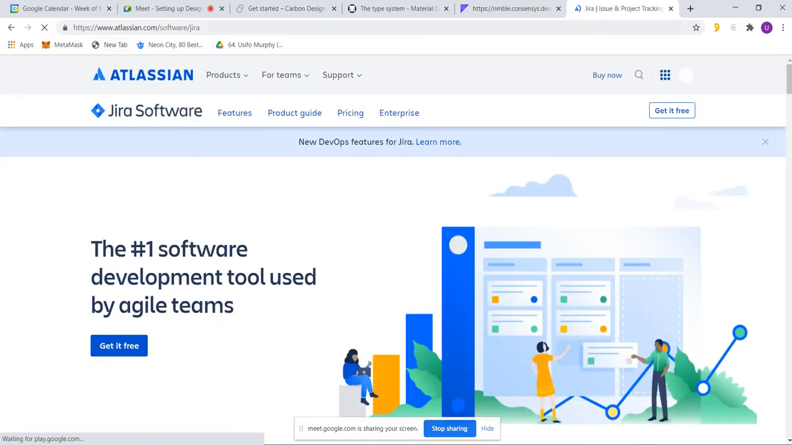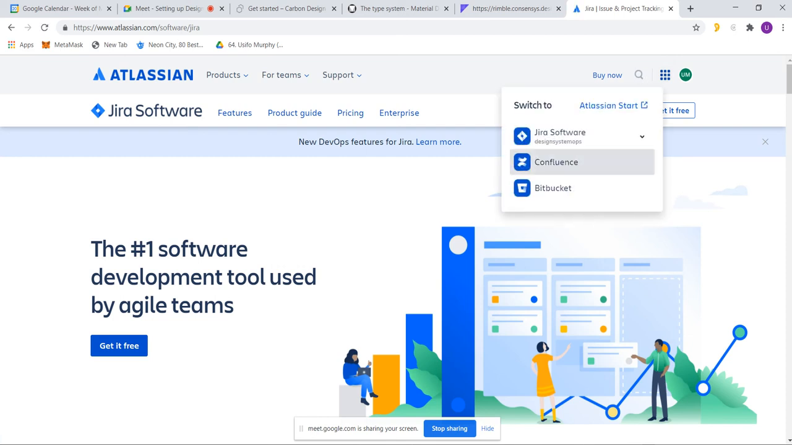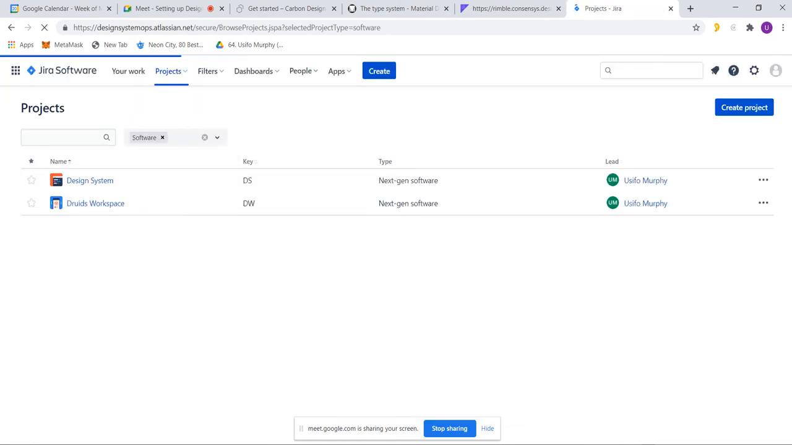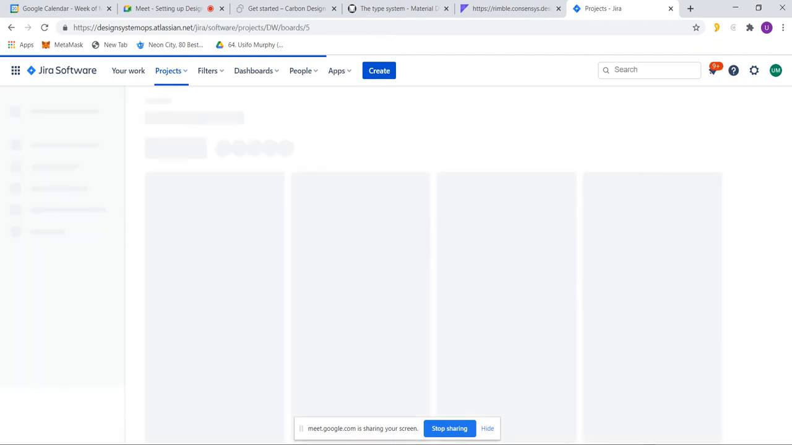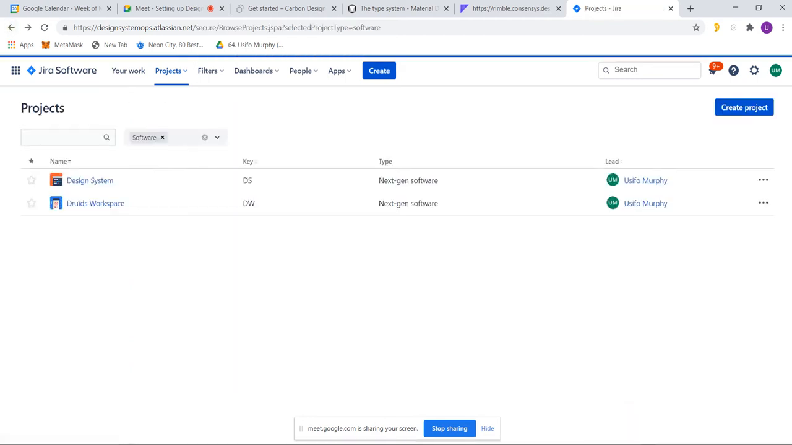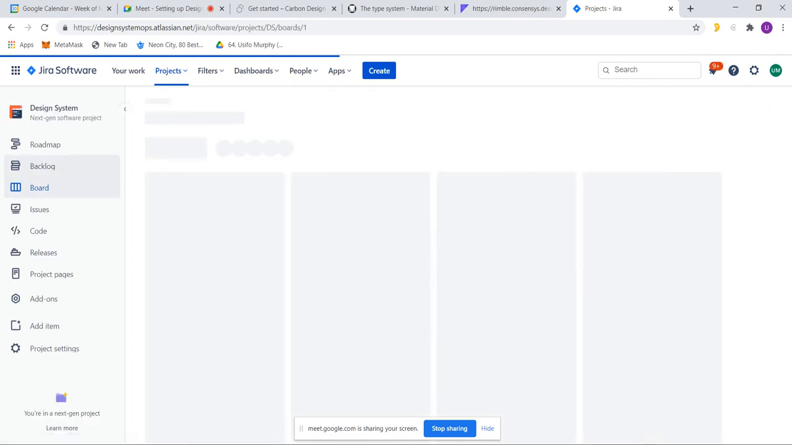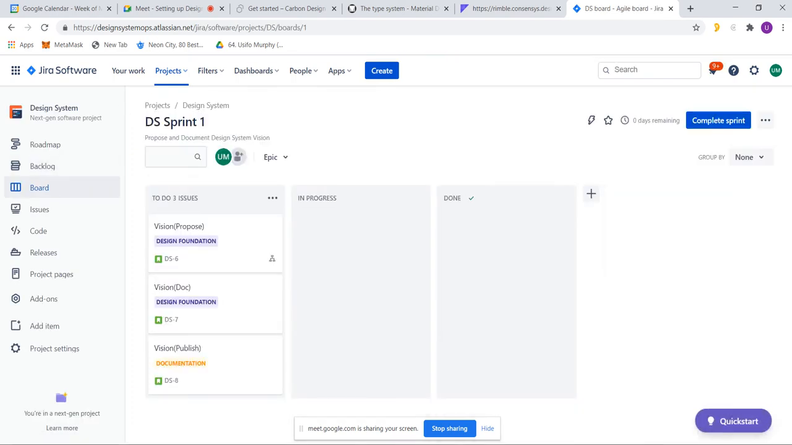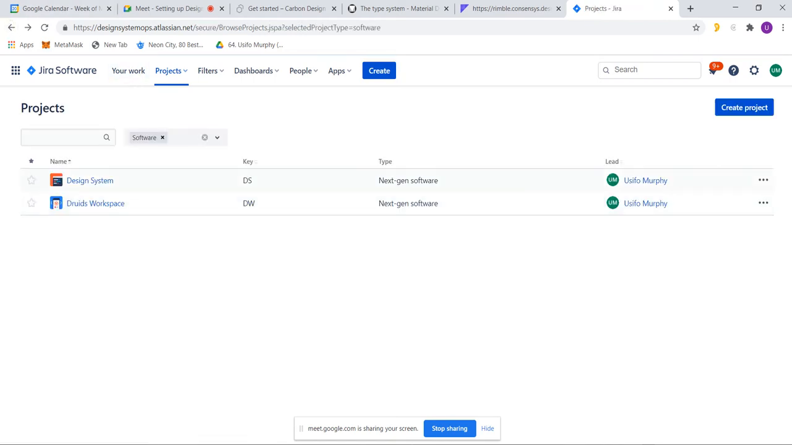So I just go to jira.com, and I'm already logged in. Ideally, you want to log in. Then I click on Jira Software. I already have two workspaces here. This is for my personal work. I have a lot I'm doing at times, so I just organize my work in here. This is for the design system we're building. I've not had time to conduct sprints, but let's create a project from scratch.